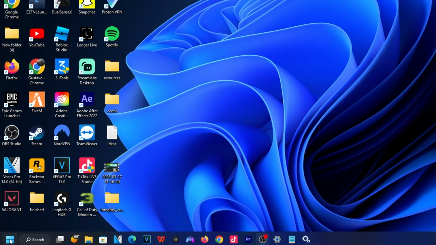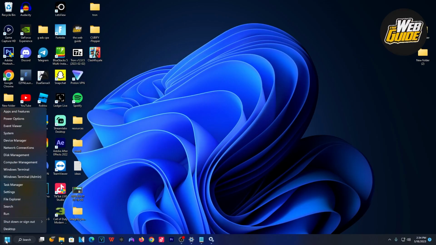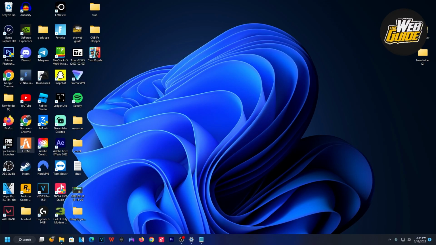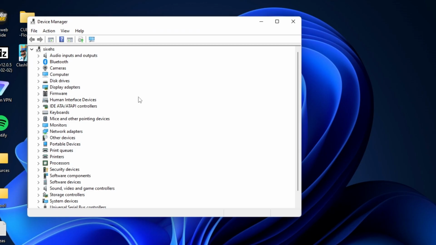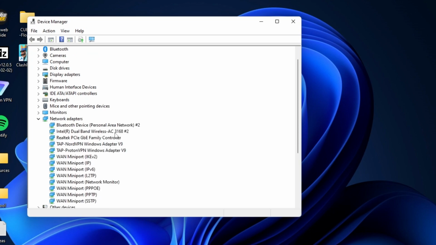So firstly, head over to the Windows icon. Right click it and then click Device Manager. Once you're here in Device Manager, you should get a page just like this. On this page, you're going to want to click Network Adapters. On network adapters, you're going to want to find your network Wi-Fi chip card driver. You can see here I have an Intel Dual Band Wireless. So that is my Wi-Fi driver.